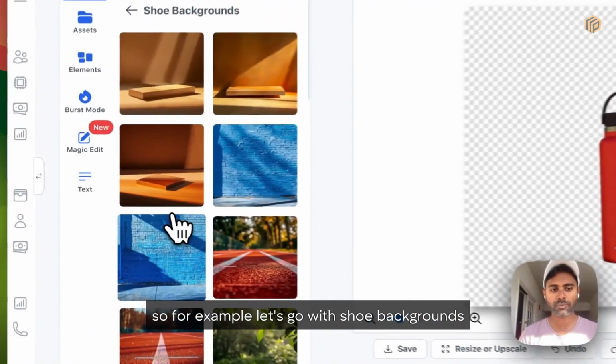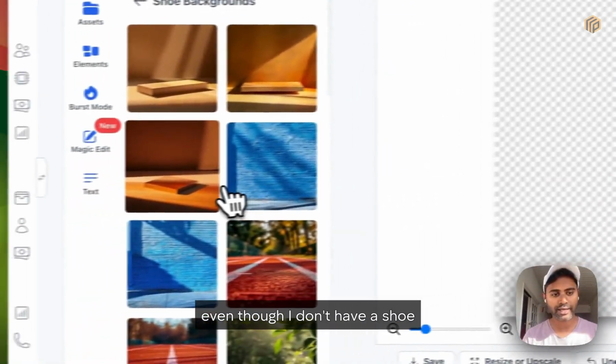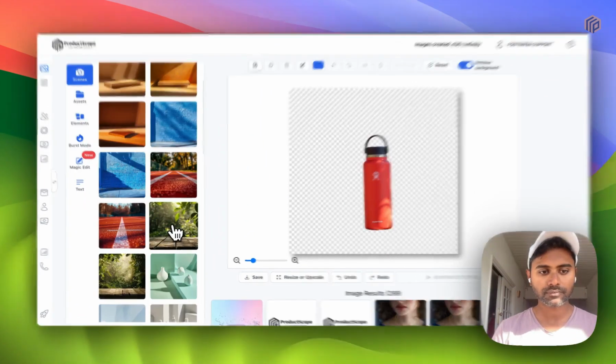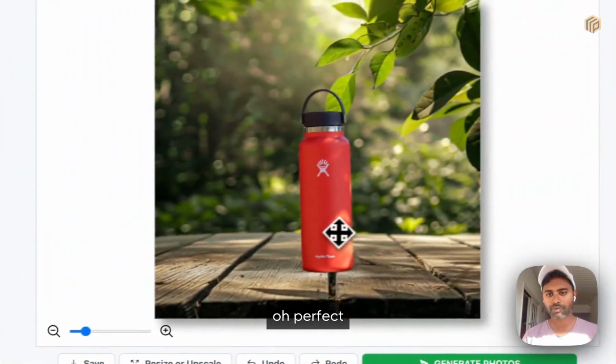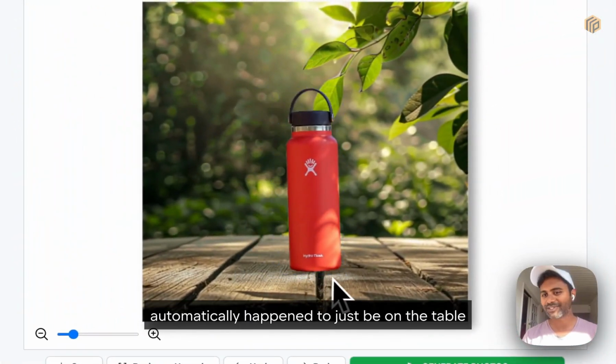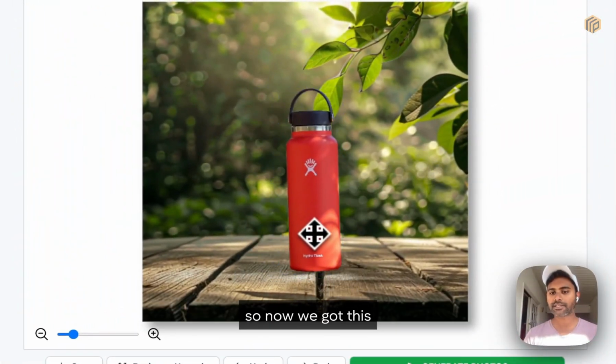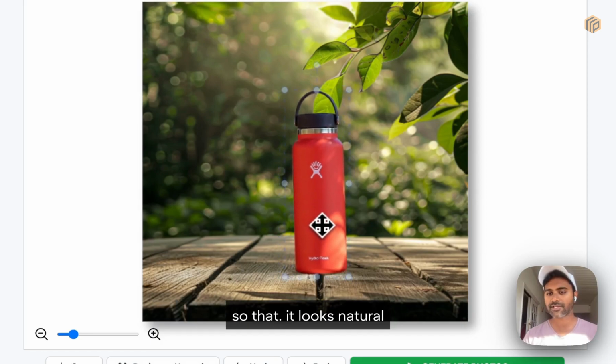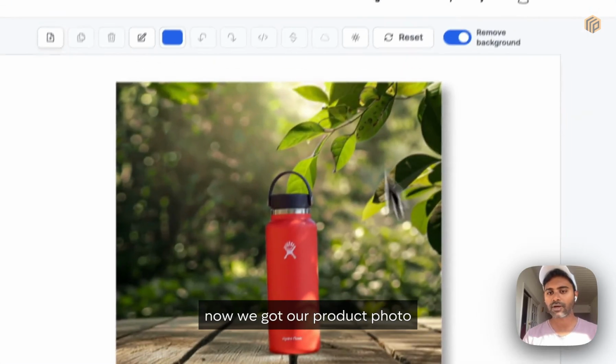So for example, let's go with shoe backgrounds. Even though I don't have a shoe, I think that this would work for what we need. Maybe I'll go with this one. Oh, perfect. It actually automatically happened to just be on the table. So now we got this. I'm going to bring it a little bit out into the front so it looks natural with the light that's showing up on here. And now we got our product photo.